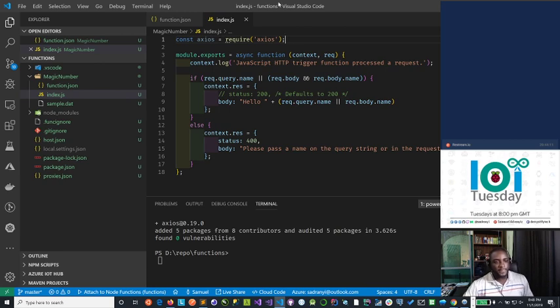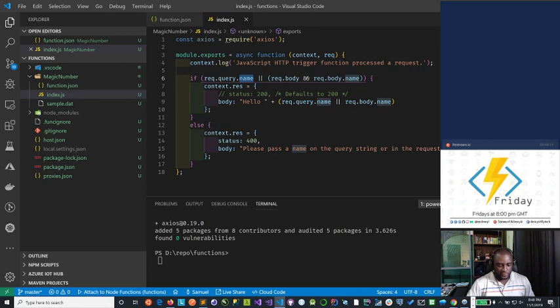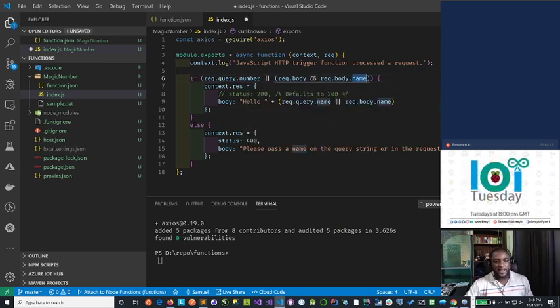Now we're just going to go in here and tweak a few things. I can just leave the same here, but this time around I'm going to change this parameter to number, so that either you are passing the parameter number through the query, or you are passing it through the body.